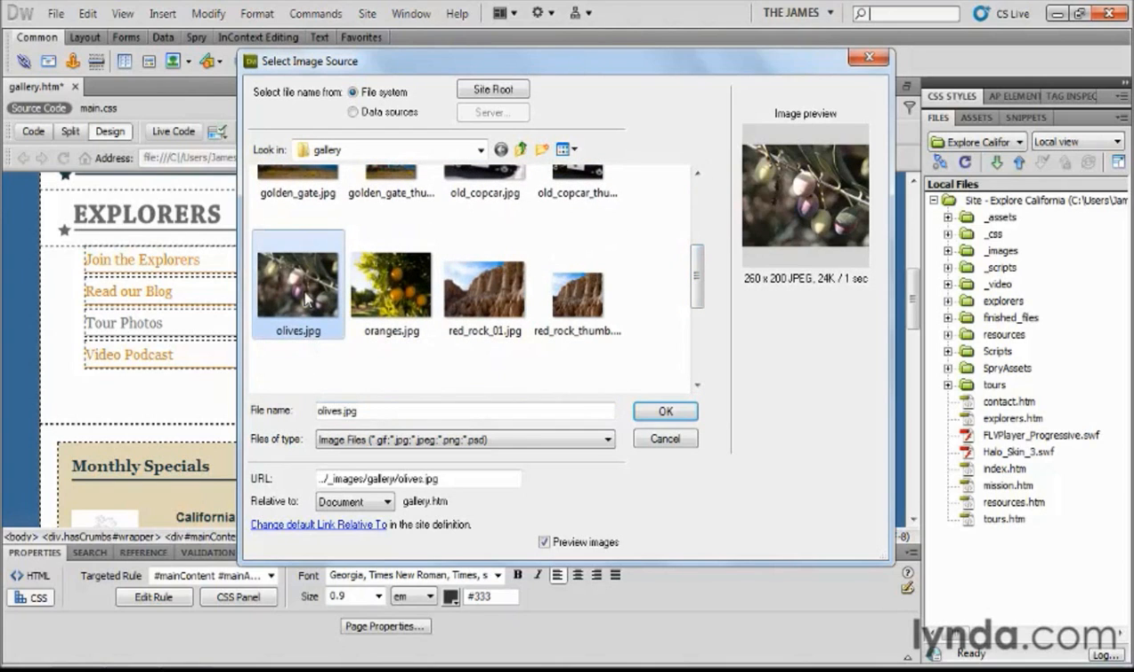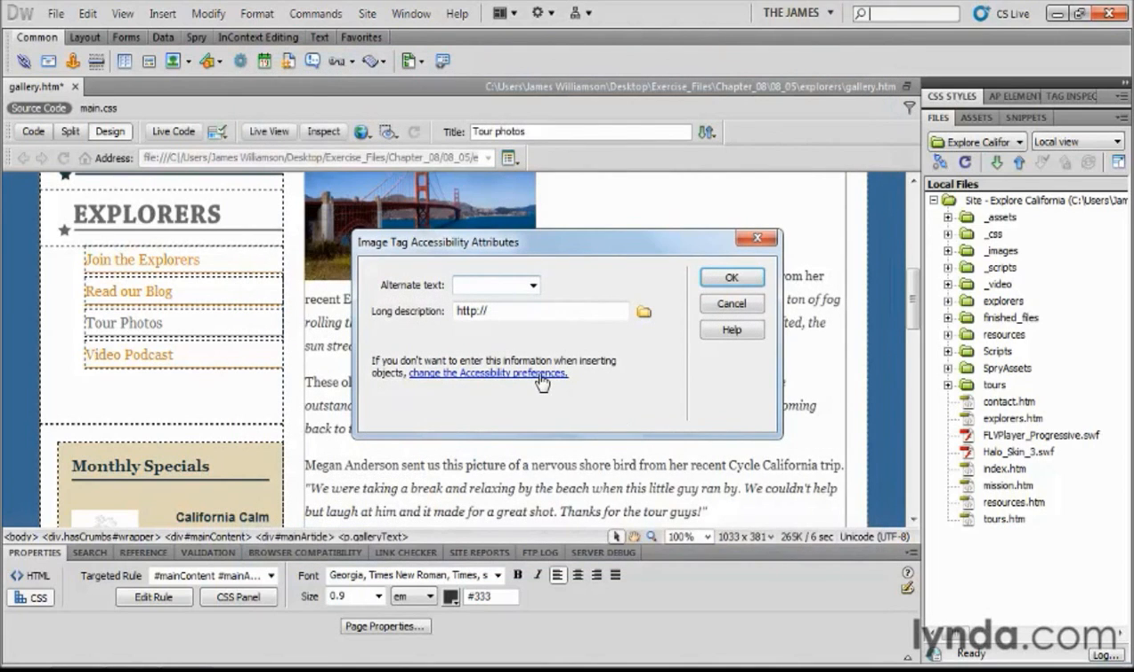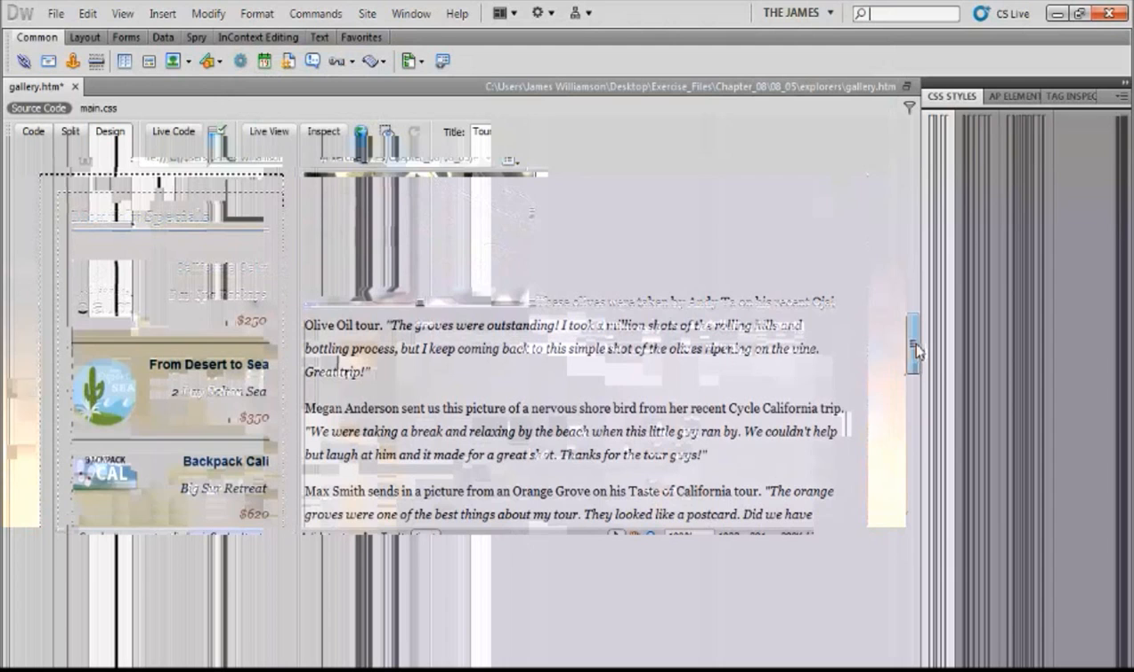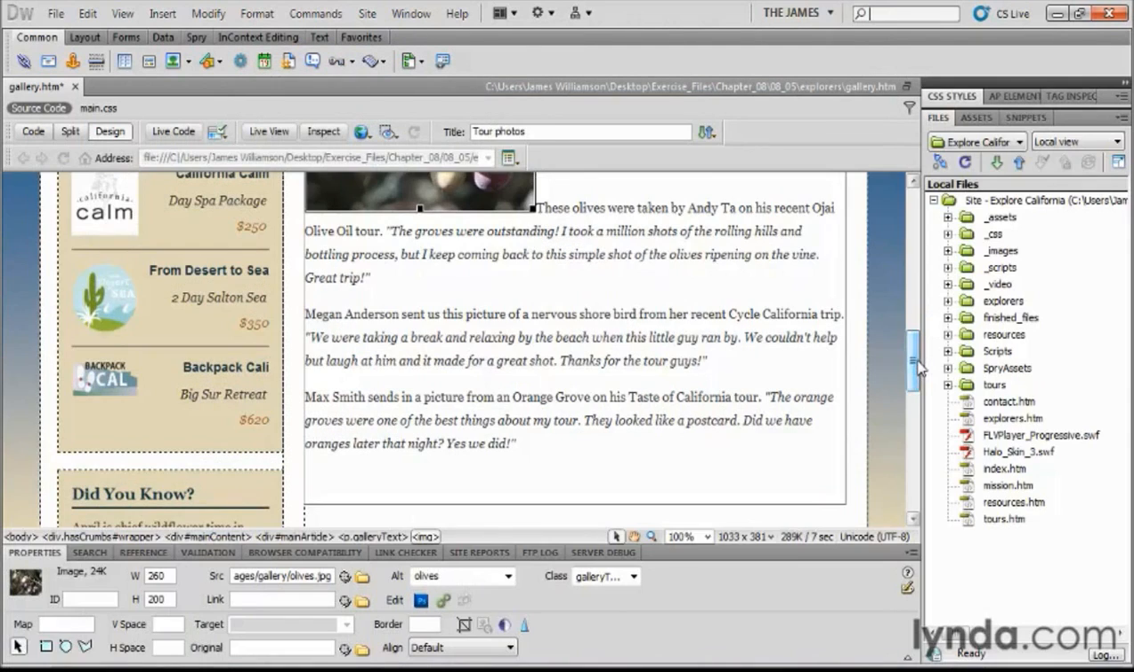Now it should take you into the exact same directory, but if it doesn't, remember that we are in the gallery directory located in the images subdirectory. So I'm going to choose the olives.jpg, click OK, and I'm just going to type in olives for the alternative text, and there's my olives picture. Fantastic. Now obviously there are certainly more ways of placing images on the page, so we're going to go down.